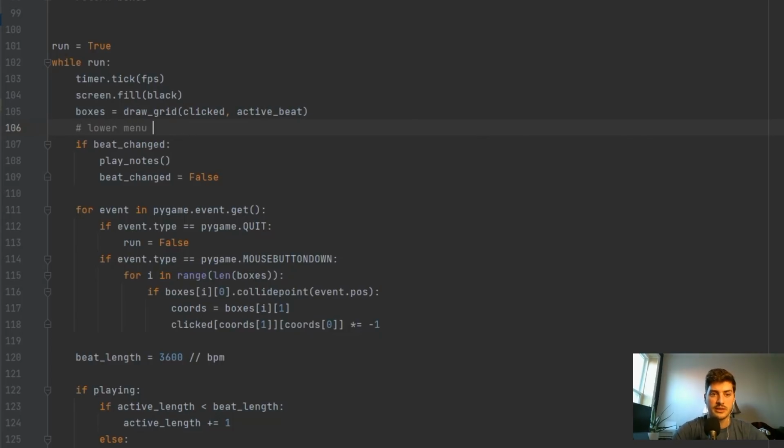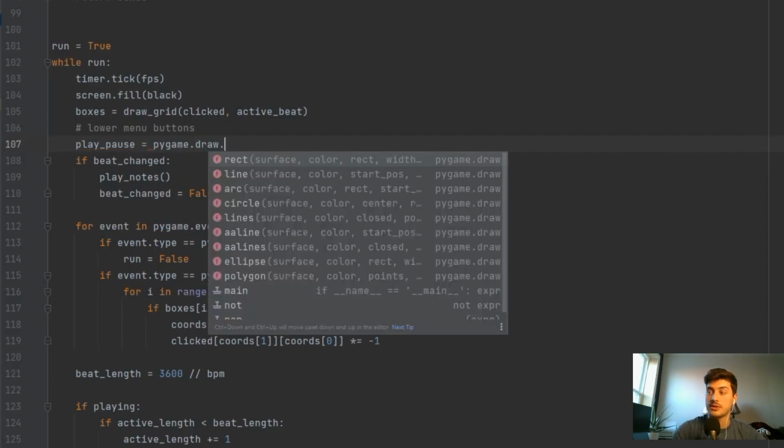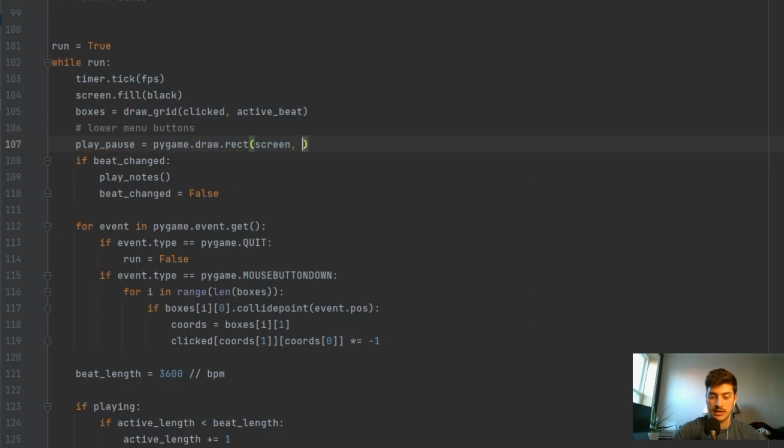So I'll say lower menu buttons, and I'm going to create a little section in my code for this now. And I will just call this button the play pause button, and I will say pygame.draw.rect. I'll put it on the screen, and I will make it gray because it's on a black background, so gray will look pretty good. I'll move it off from the left by 50, and then I'm going to raise it up from the bottom by 150, so it's still squarely within that menu. And I'll make it 200 wide and 100 tall, and that should be a good button looking object. We'll make it solid, and I'll make it a rounded rectangle, which is kind of normal for buttons.